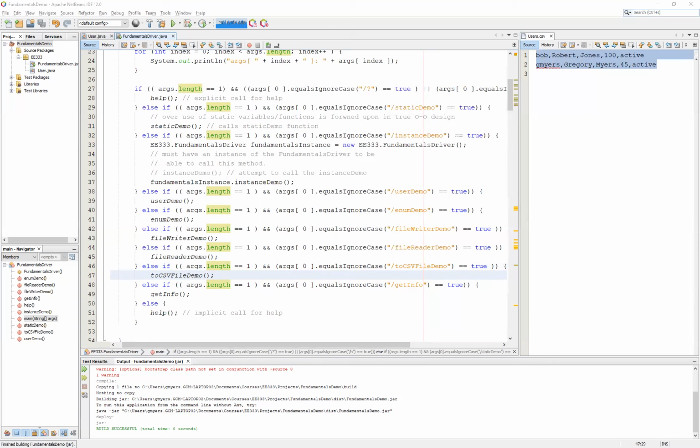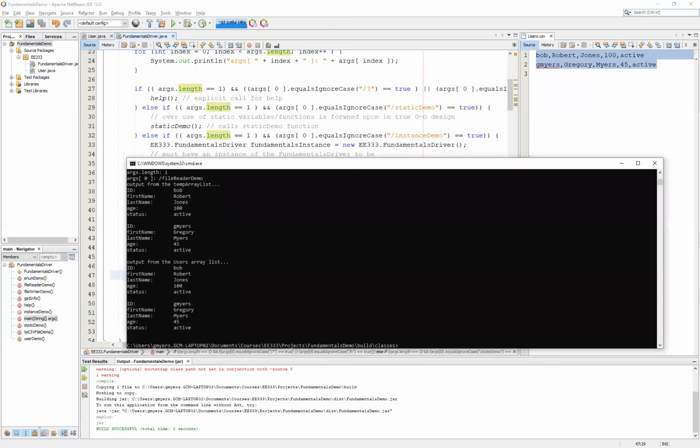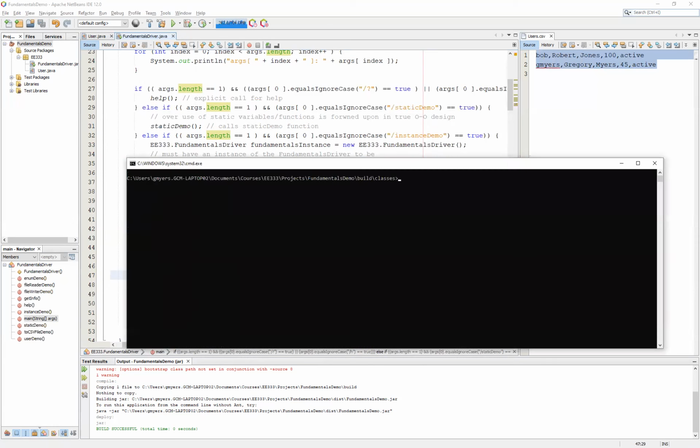Let's come out here to our console. I'm going to clear the screen. In this case, instead of running our file reader demo, we're going to run our toCSVFileDemo. And there's not a lot of output to the screen because we didn't actually print all of the contents of that results. Instead, we just simply said results 60. That was the length, or the number of characters that were written.